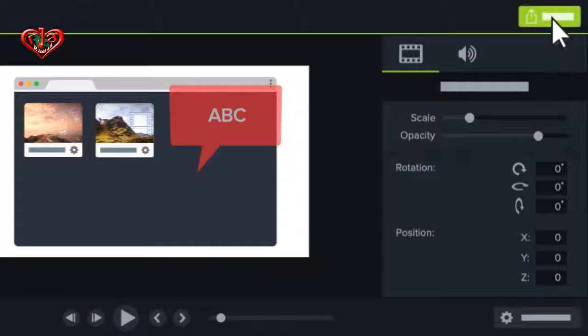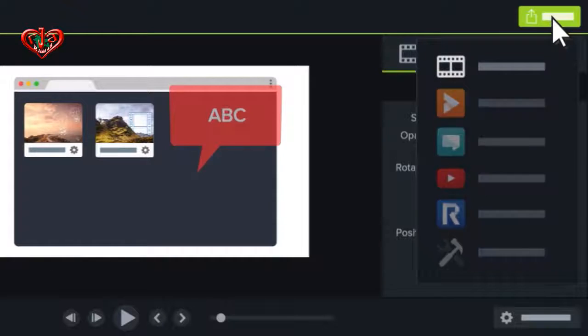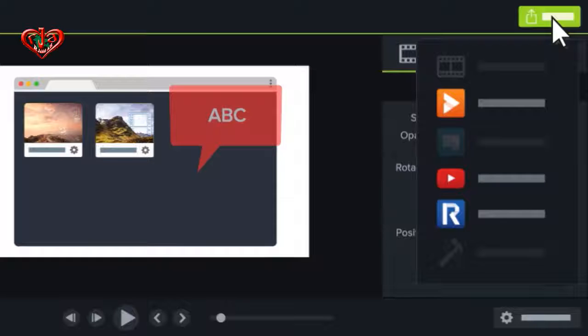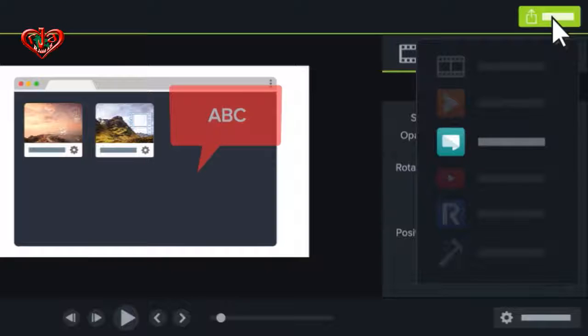When you're satisfied with your video, export it as a file on your computer, share it to popular web destinations, or upload it to Video Review and invite your colleagues to review the video.